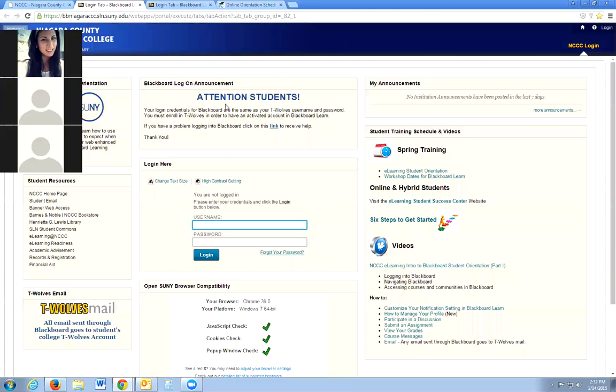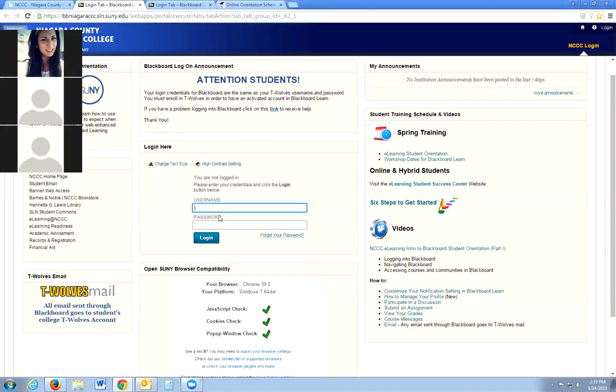And this is your login page. If you've registered already and you've gotten your letter mailed to you with your TWolf username and password, that is going to be the same login information you use for Blackboard. So hopefully you guys have gotten that so you can maybe just try and do this as we go through. I'm going to log in with my information.